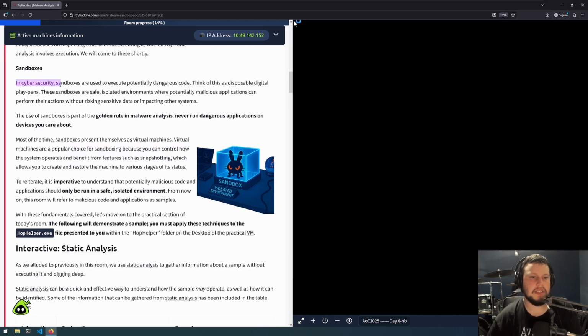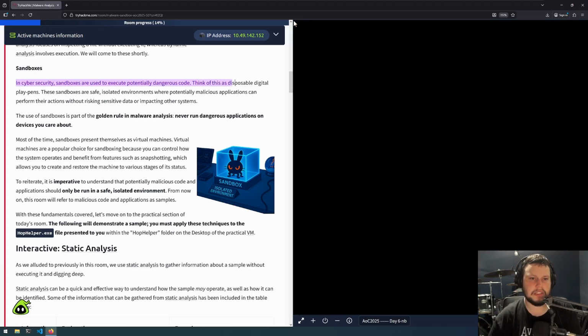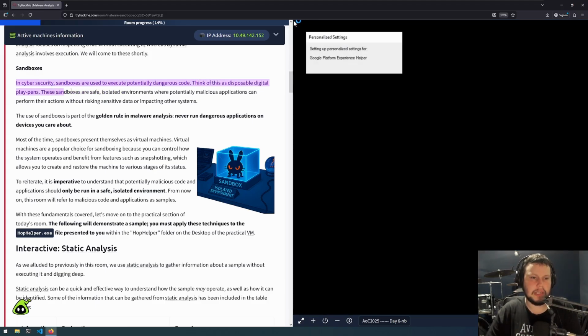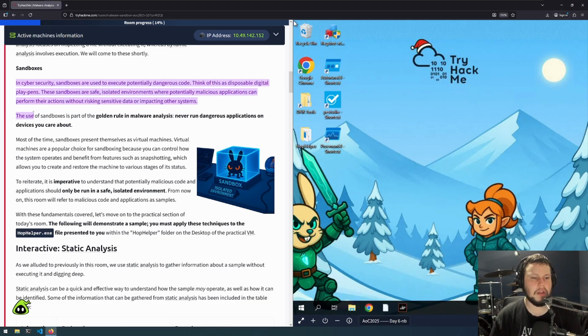In cybersecurity, sandboxes are used to execute potentially dangerous code. Think of this as disposable digital playpens. These sandboxes are safe, isolated environments where potentially malicious applications can perform their actions without risking sensitive data or impacting other systems. The use of sandboxes is part of the golden rule in malware analysis. Never run dangerous applications on devices you care about.